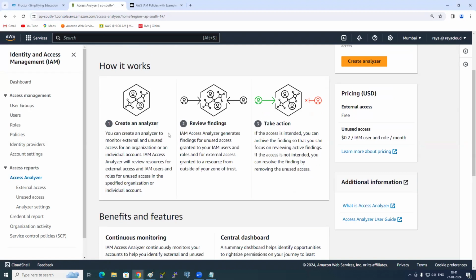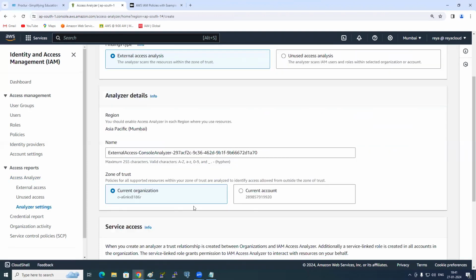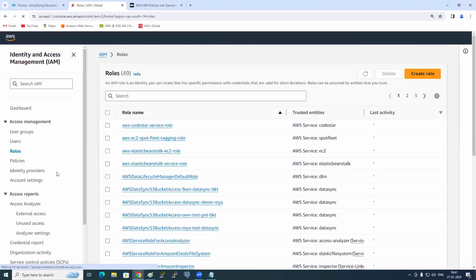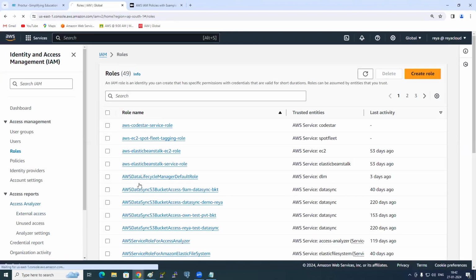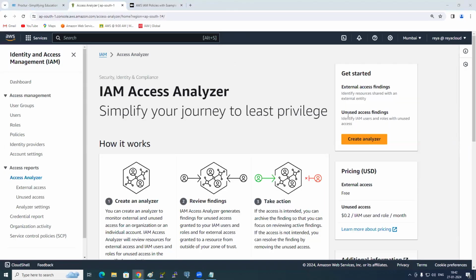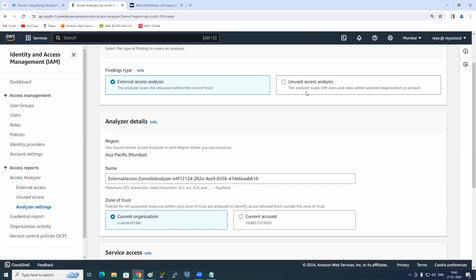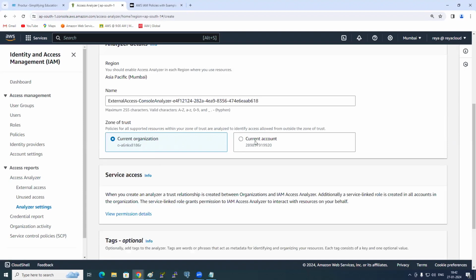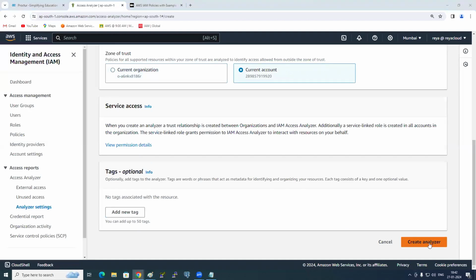I already deleted it. So what you do is just click on create analyzer. I deleted Vaishnavi's role, no? Did I delete it or keep it? Okay. So you create a role like this, then go here to Access Analyzer and create an access analyzer. Is it good to give access to Vaishnavi from my account? No, right? So click on create analyzer: external access analysis, current organization, current account. Just click on create analyzer.